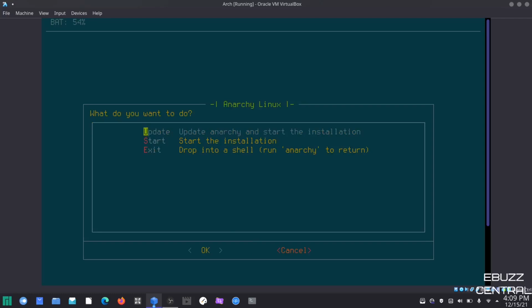What do you want to do? Update Anarchy, start the installation, or drop into a shell? If you've downloaded Anarchy and you've had it on your system for 4 or 5 weeks, you may need to update it, but I just downloaded it freshly from their website, so I'm going to go ahead and hit start.